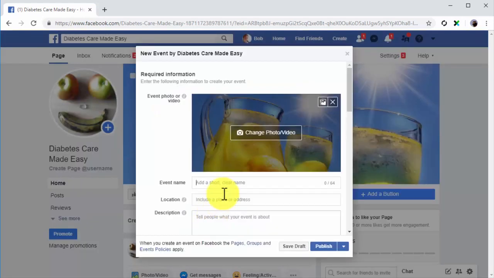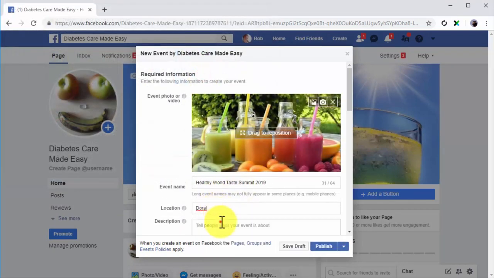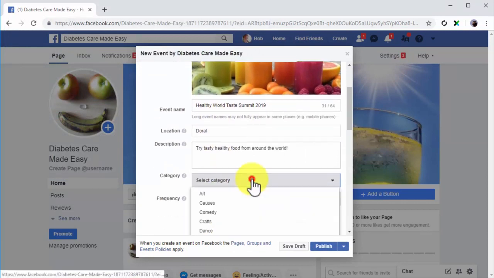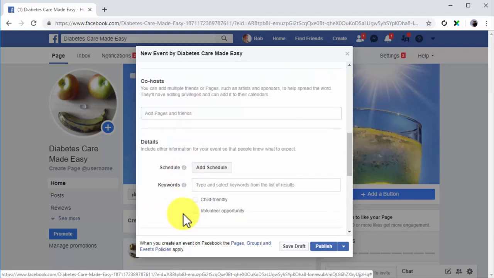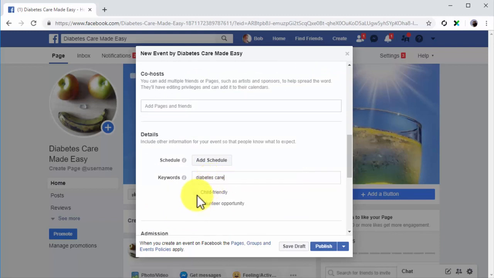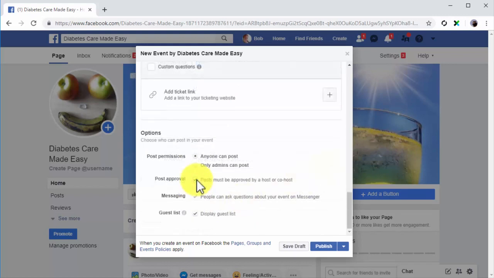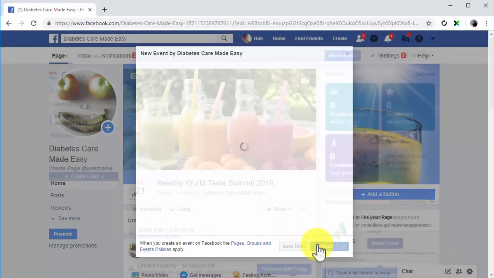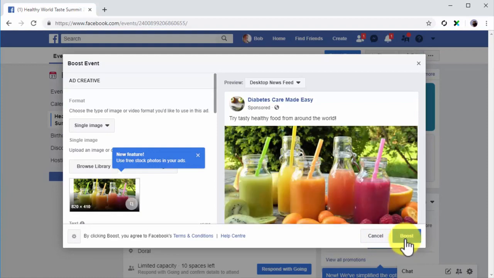Now you can start customizing your event by adding a promo photo or video, the event name, the location and description, selecting an event category, a frequency, dates, and times. You can also add other pages or friends as event co-hosts, a schedule, and keywords to maximize organic reach. Now customize admissions and permissions to post on the event page. Then click on Publish. You can increase the number of people that interact with your event by clicking on the Boost Event button on the event page and customizing an ad campaign to promote the event.